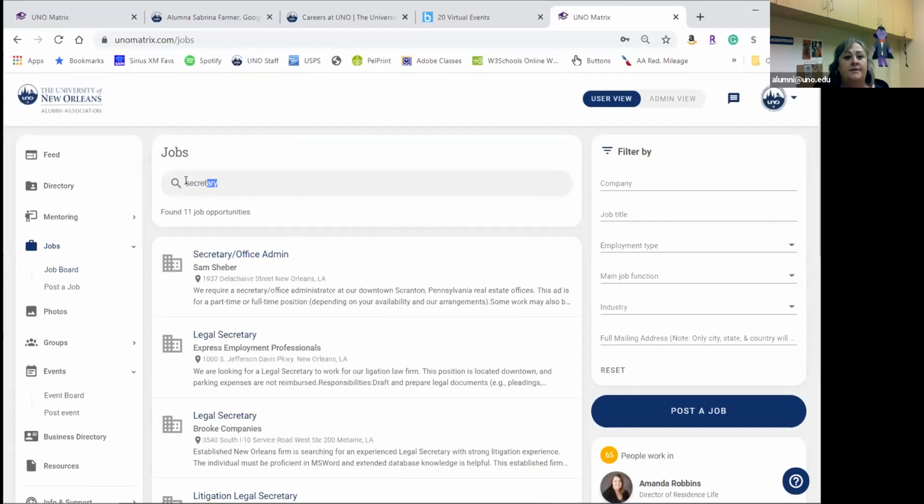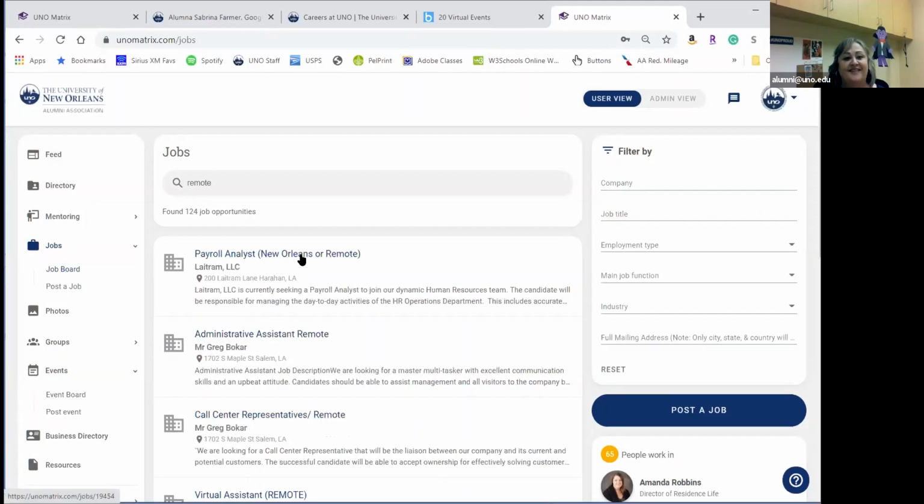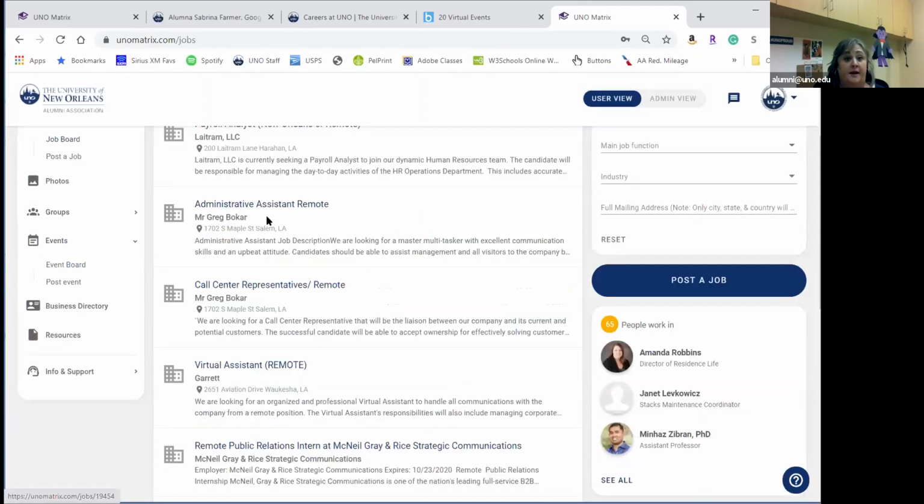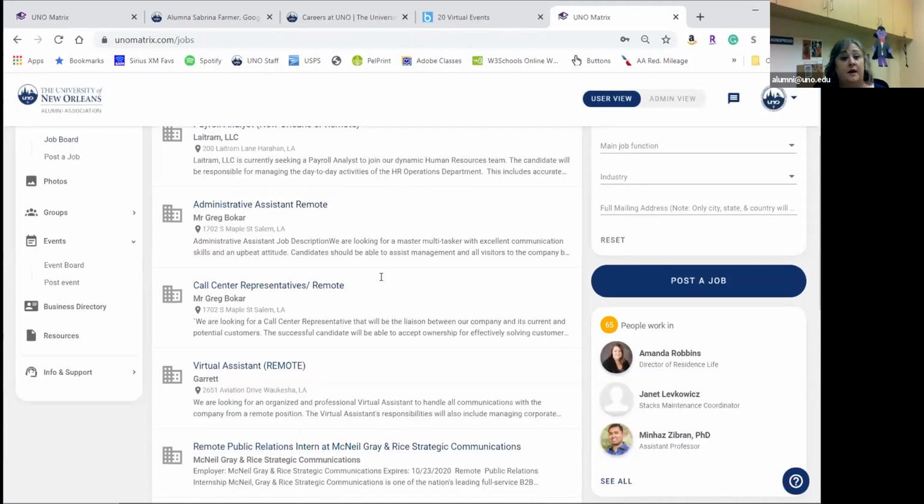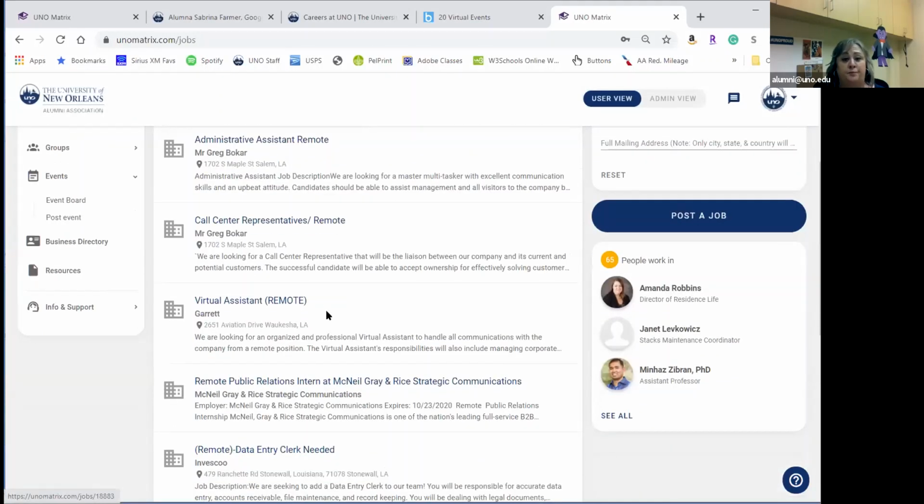Say I want something remote, as we have all gotten used to working remote. Say I'd really like to continue to work at home. I'd like to see what's out there for remote jobs. So there are 124 listed, and here they are. So there's a remote administrative assistant, call centers, places like that.